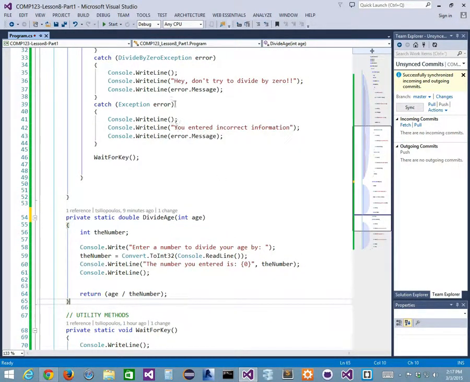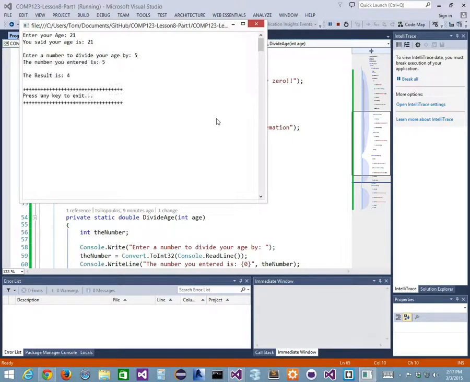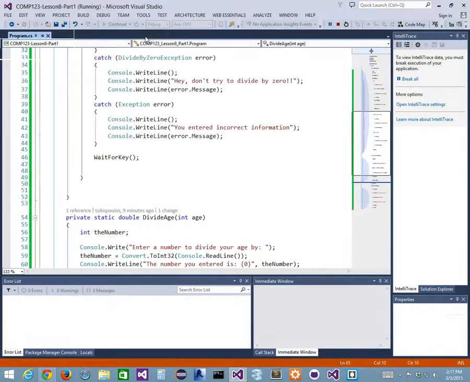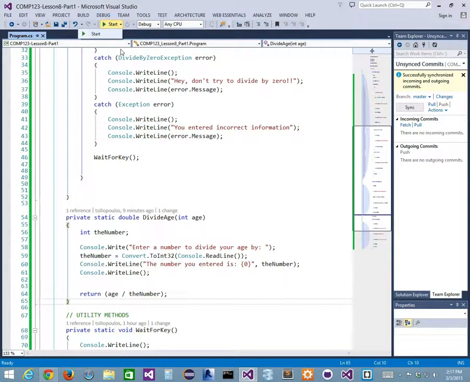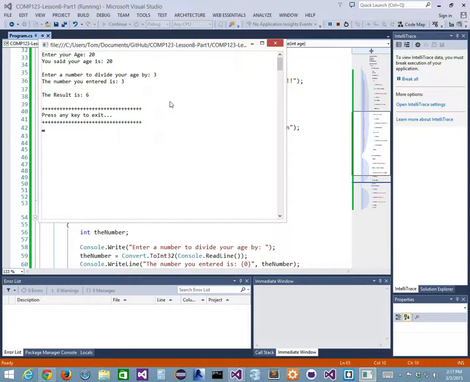Error, warning, warning, warning. What I'm doing is weird. Putting it out there. So I go 21 divided by 5. I get 4. Okay, that's not right. How come that's not right? I divided it. I converted it, I swear. Let's try that again. Run it. I go 20 divided by 3. Hey, I should get a weird number. It shouldn't be 6.